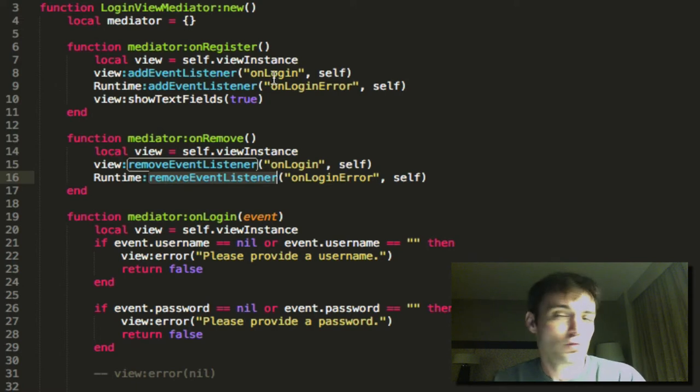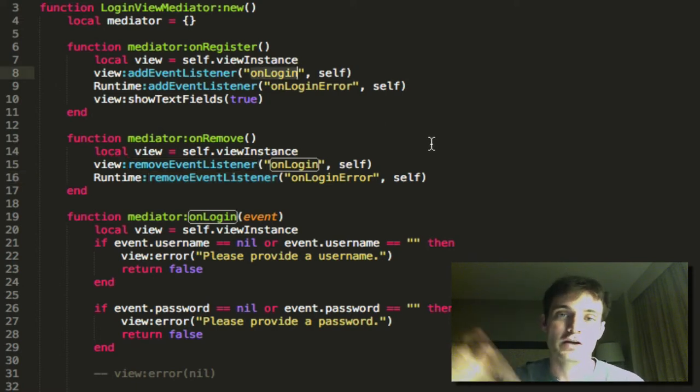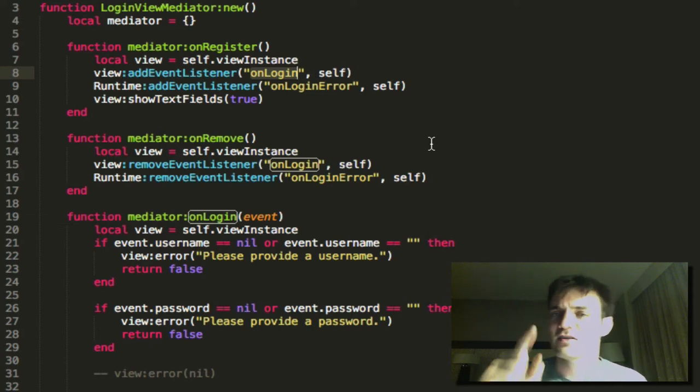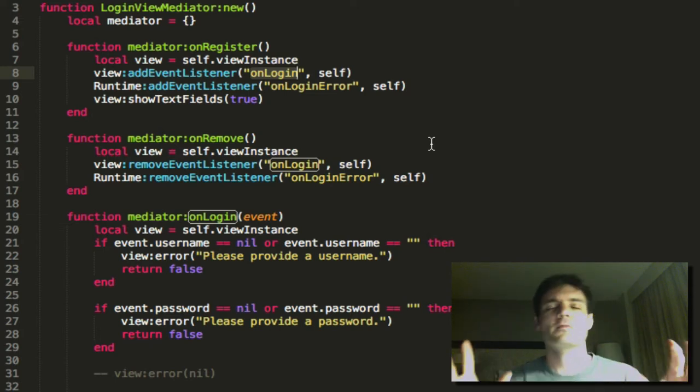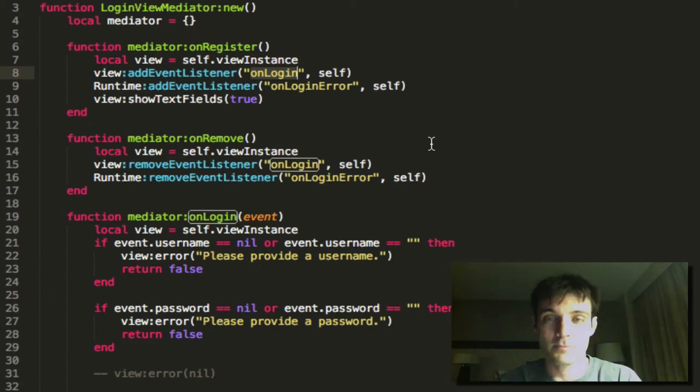All the login view is really interested in at this point is when the user gesture of on login is clicked. We're not really sure what that is. Maybe it's a touch, maybe it's a swipe. It doesn't really matter. The mediator just knows the contract that it's working with its view is events, right? So it calls methods on the view and it listens for events from the view. For now, I've decided to use on login. I want to know when the user clicks it.